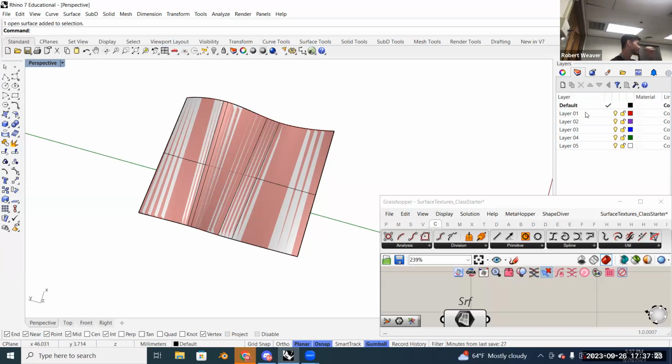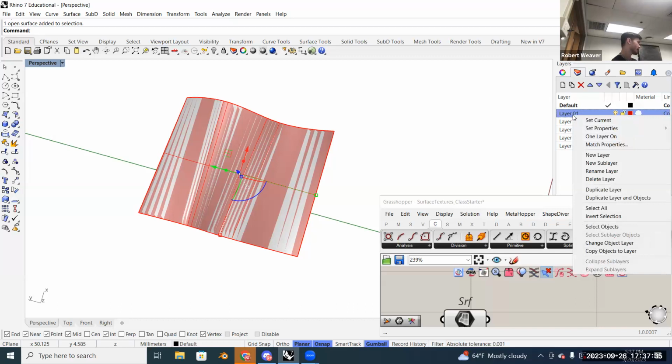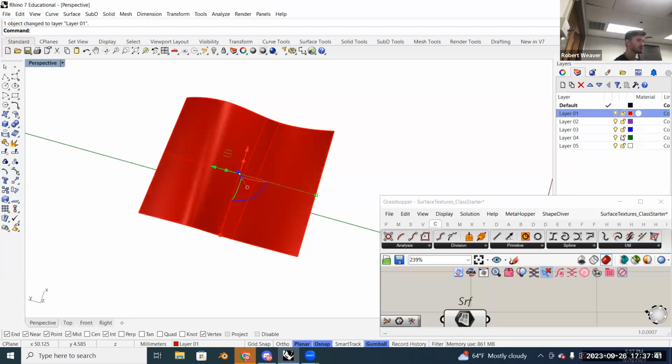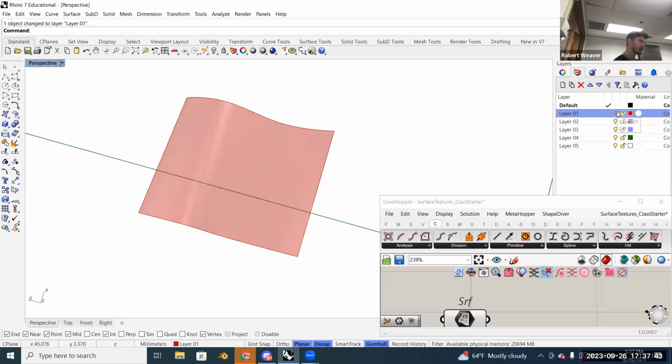Okay, so if you don't have any layers, you can hit this little new page icon to add a new layer. Then if you select your surface in Rhino, you can right click on the layer you just made and hit Change Object Layer at the bottom of that big drop down list. Once you do that, you can hit the little light bulb icon and the surface will go away in Rhino. So now we just have the Grasshopper preview, which is nice.